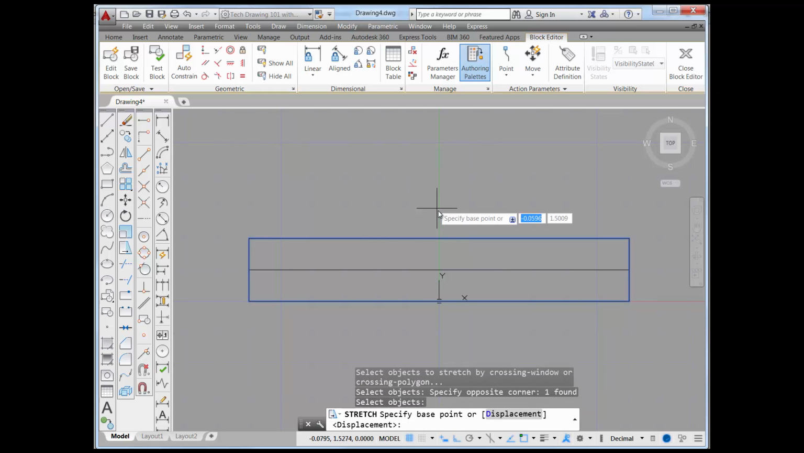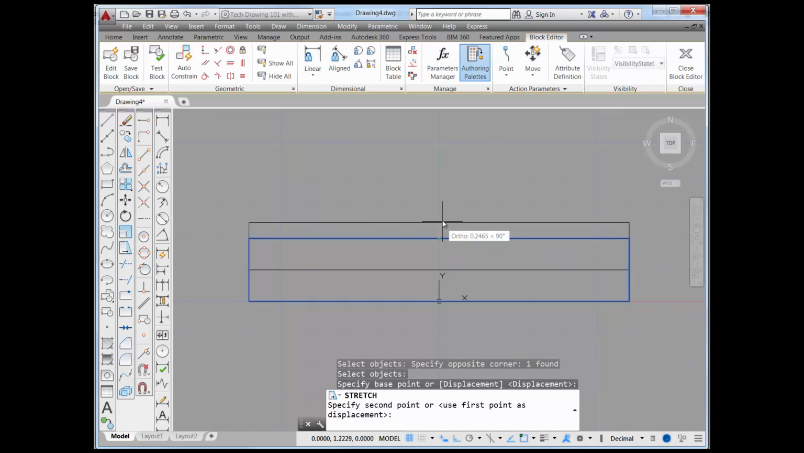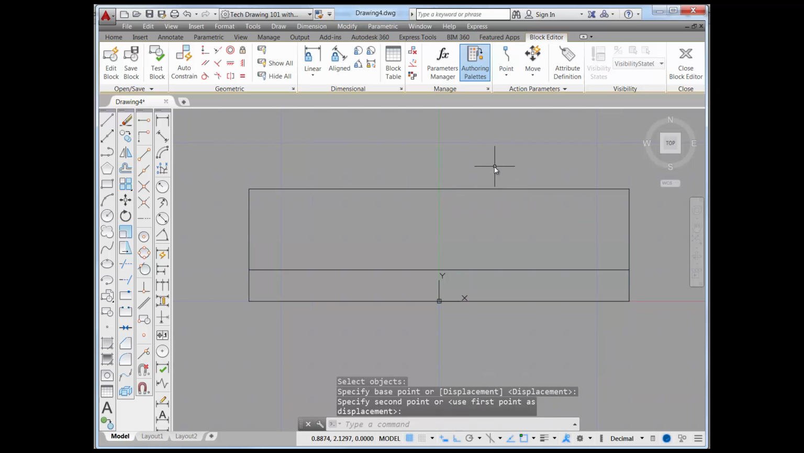Then we press enter. And then we specify a base point. I'm just going to pick at the midpoint here. And I'm just going to move my mouse up a little bit. I could type in an exact distance if I wanted to, but since this is just an example, I'm just going to come up here and pick. All right, at this point, I can save the block with exactly the same name, or I can pick Save Block As, which would allow me to rename the block.